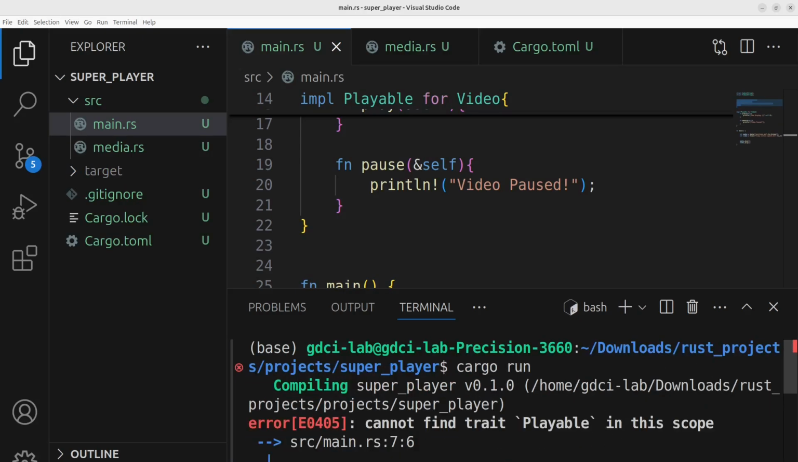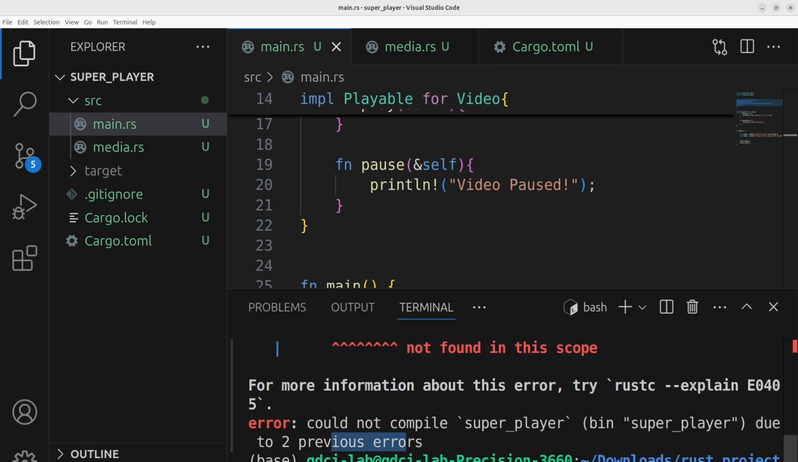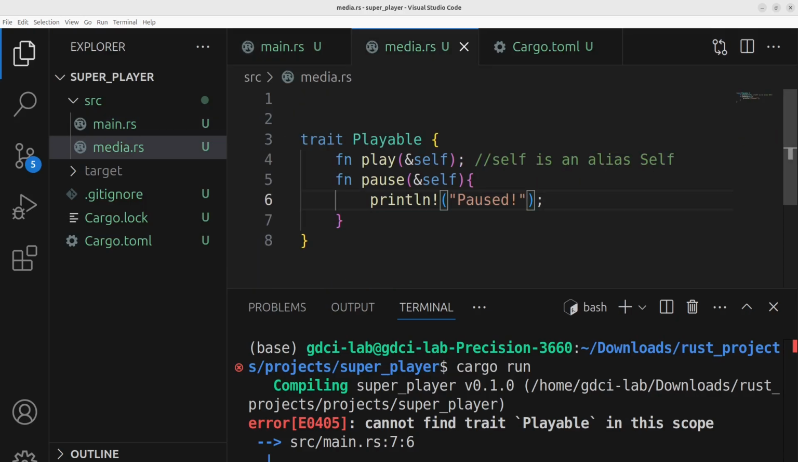And voila, we are having errors here, and we're seeing that it cannot find the trait Playable in this scope, meaning that trait is not accessible. Impl not found in this scope. So we're having access issues here. And yes, I did that on purpose.